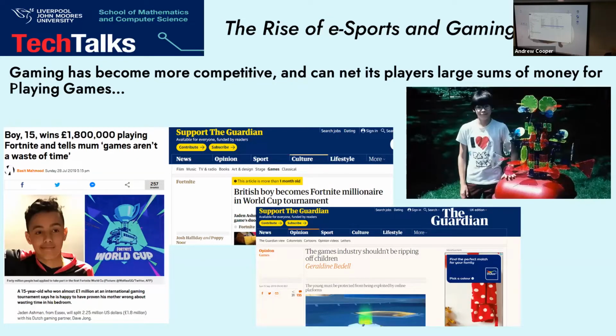Meanwhile, esports has become a lot more popular. Gaming culture has kind of taken over, where it's no longer just a niche pastime, it is just a mainstream activity now. And because of that, gaming has become a lot more competitive. And because of that, players can net enormously large sums of money from playing games. So a lot of media coverage is centered around this.